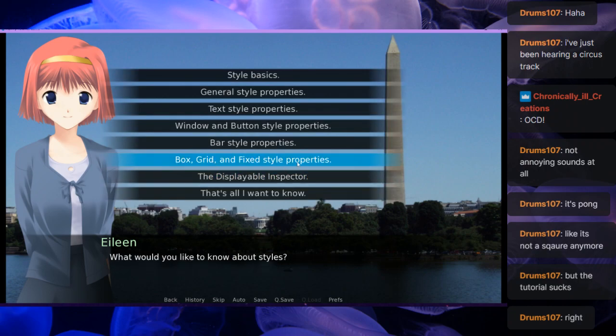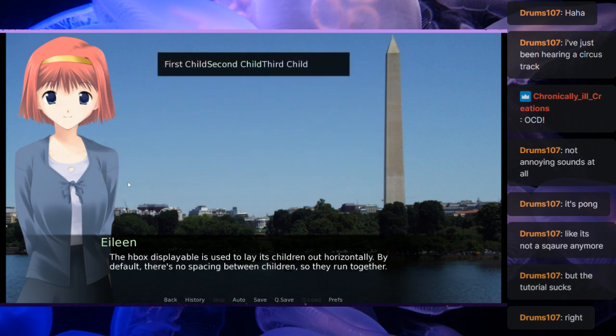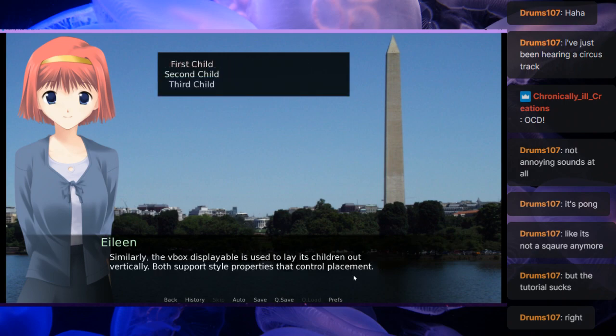Box, grid, and fixed style properties. The HBox displayable is used to lay its children out horizontally. By default, there's no spacing between children, so they run together. Similarly, the VBox displayable is used to lay its children out vertically. Both support style properties that control placement.